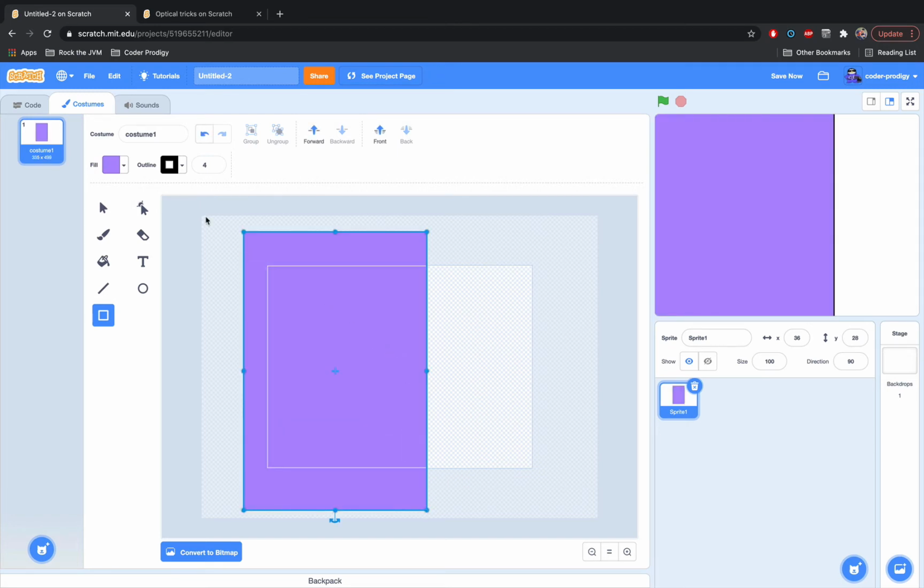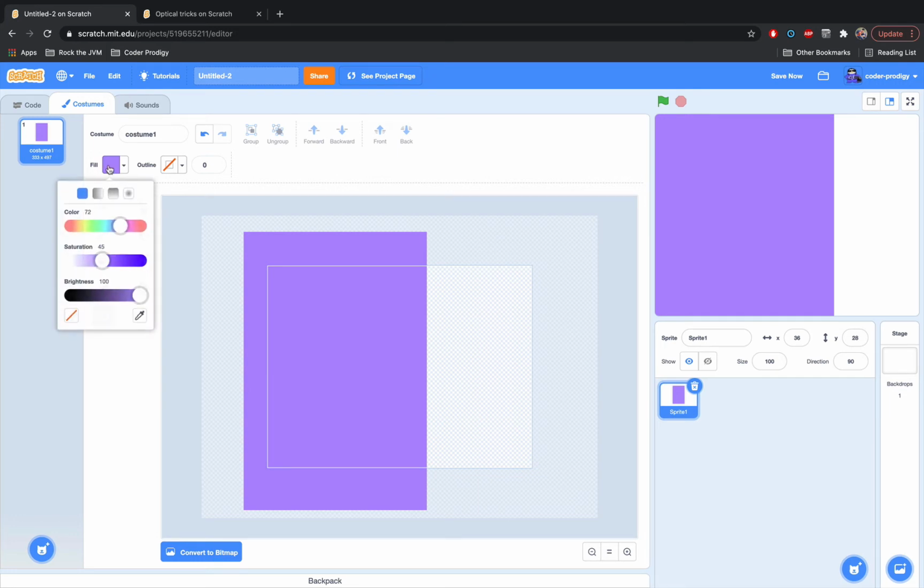Now, I'm going to make sure that the rectangle that I'm going to draw fills at least half of the screen, and the outline of the rectangle is set to nothing. So I'm going to click on this red stripe over here to remove the edge of the rectangle. Now, once more, I'm going to click on the color selector, and I'm going to select yet another color. I would recommend that you pick a very different color from this purple so that the effect looks more dramatic. So I'm going to pick an orange-like color.